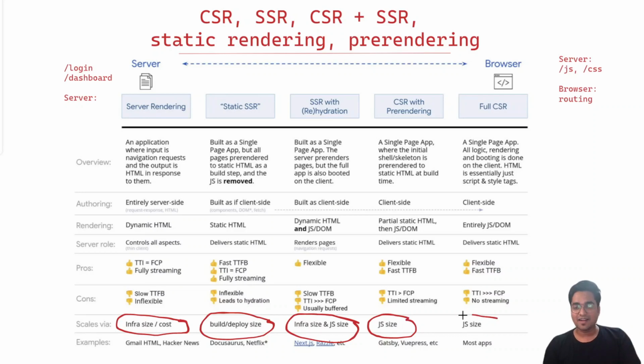This is 100% JavaScript, because the server takes care of nothing. It will just give you the HTML, and from there the parsing, loading, rendering, getting those JS files and rendering on the web page, everything is taken on the client.